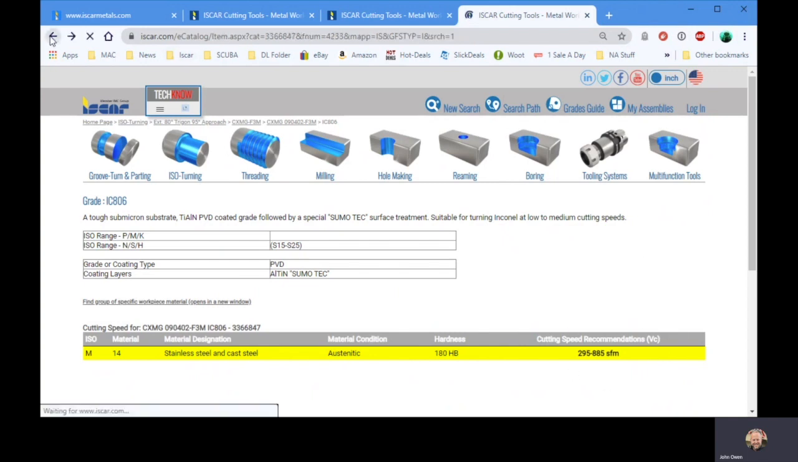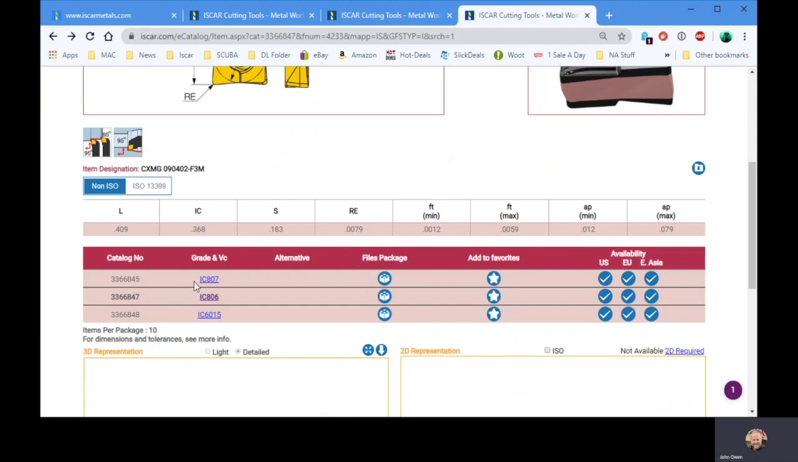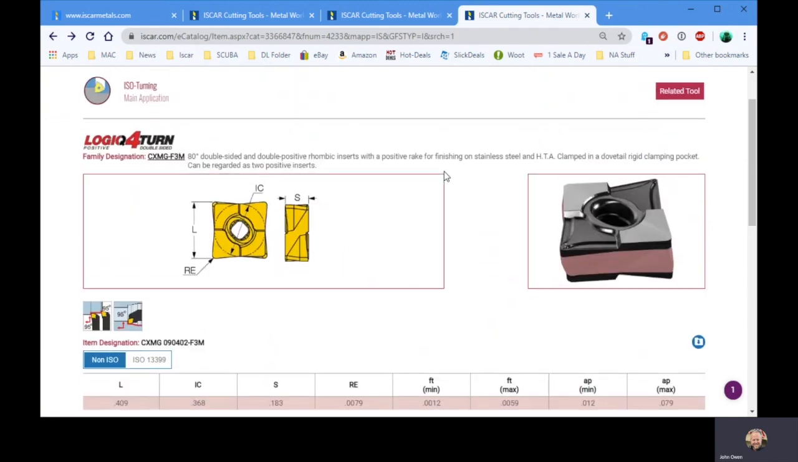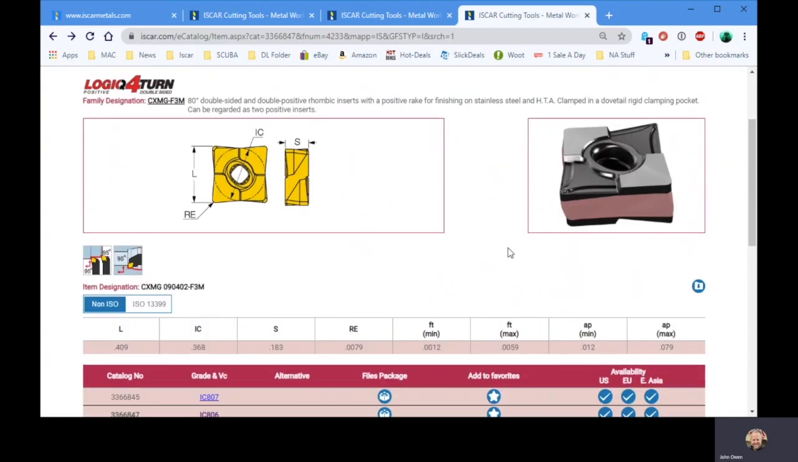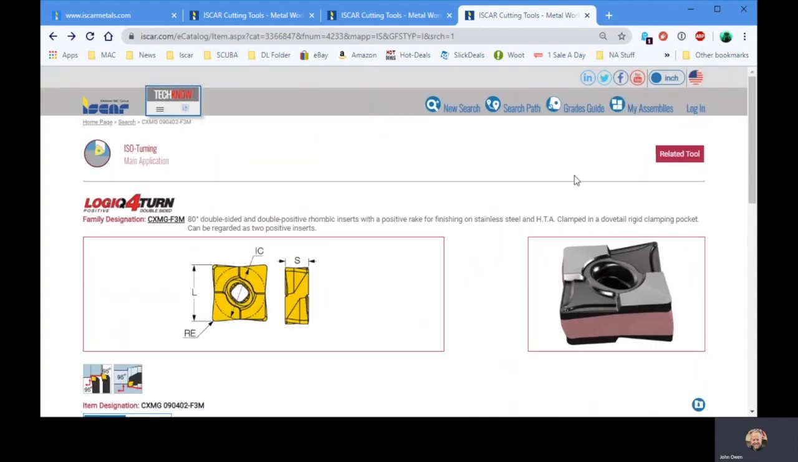Let's go back to the insert though. So you can click on any of those. I'll show you a little bit more about that later. So if we go up here, if you look up an insert, it will show the related tool button here. So we have, in this case, our Logic 4-turn insert, a CXMG 090402-F3M, which is the chip breaker.